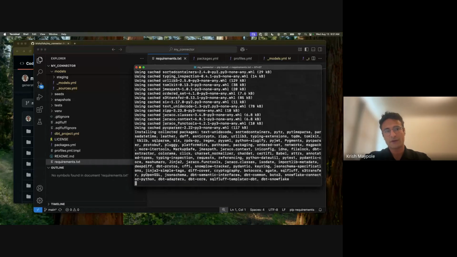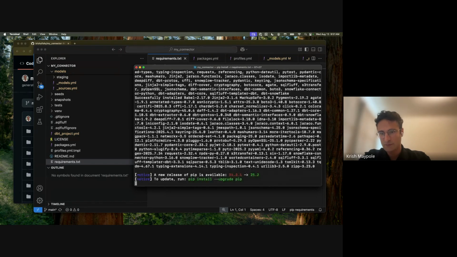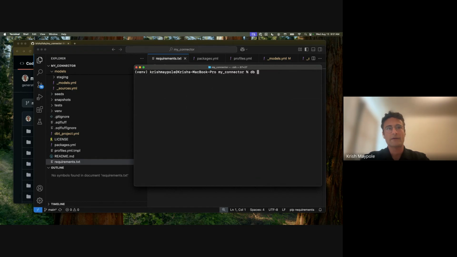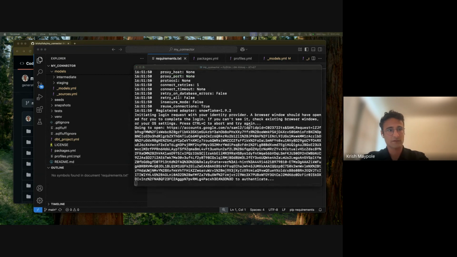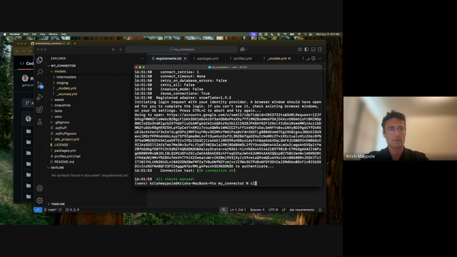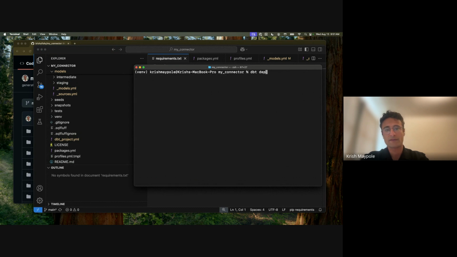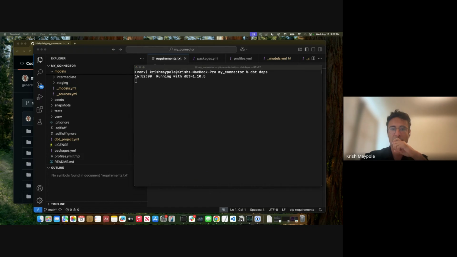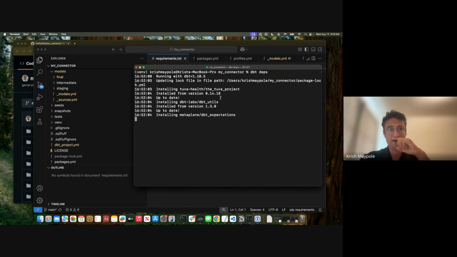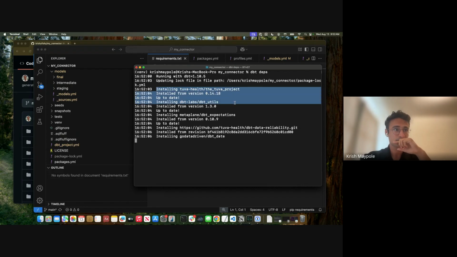So this also assumes that you've configured a profiles.yaml file, which is a YAML file that you use to make sure that you can connect to dbt from your local environment. And I just want to make sure that I am connected, so I can run dbt debug. Looks like I'm good. Cool. And then I want to install my dependencies, and the Tuva project is specifically one of my package dependencies for this connector project. And you can see that it's being installed here.